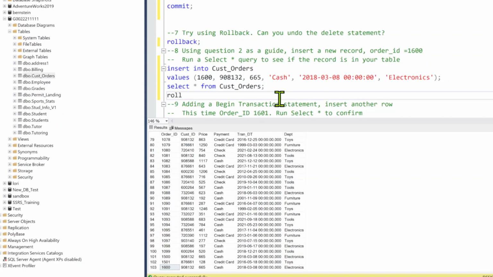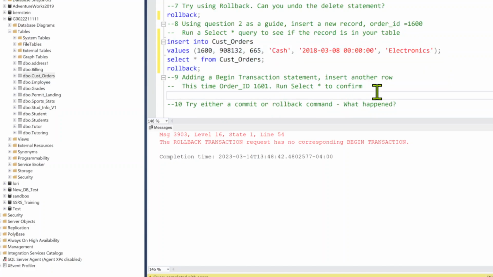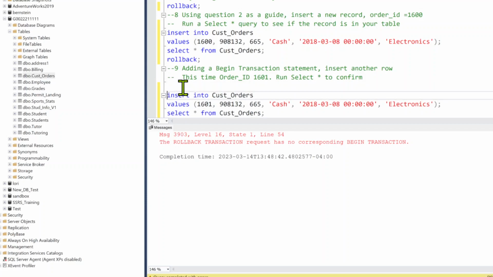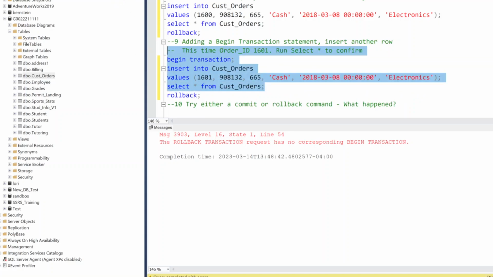If I try rolling back, it's not going to work. But we're going to go up here and try this again. And now we are going to add one called 1601. But before that, we're going to do a begin transaction. And remember, begin transaction has to end with a semicolon too. So then we're just going to go here. I'm not going to run the rollback yet. I'm just going to execute that.